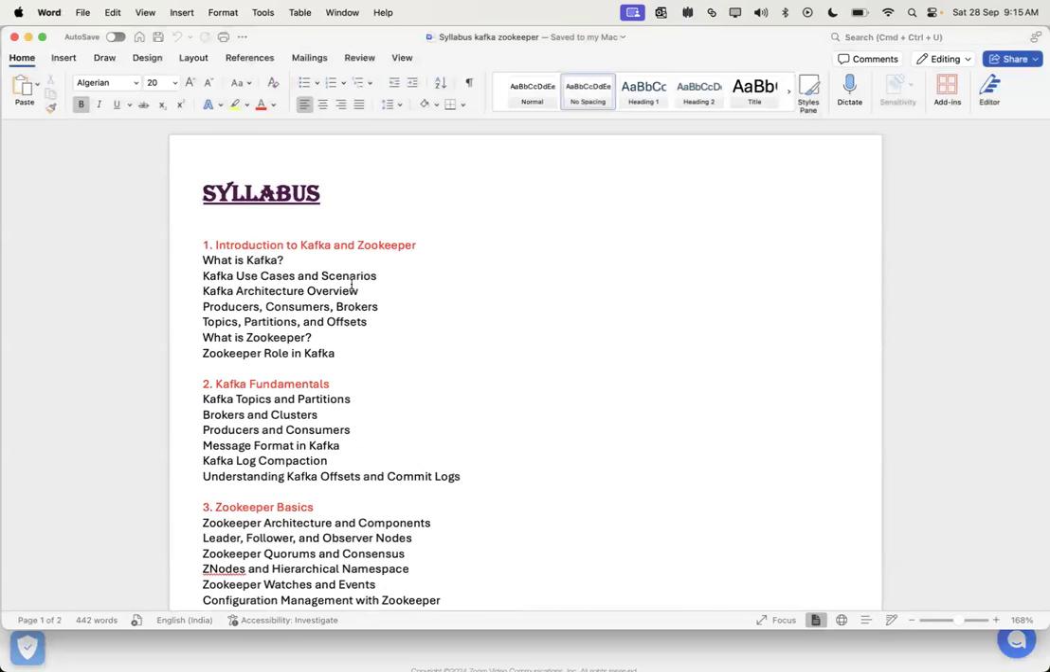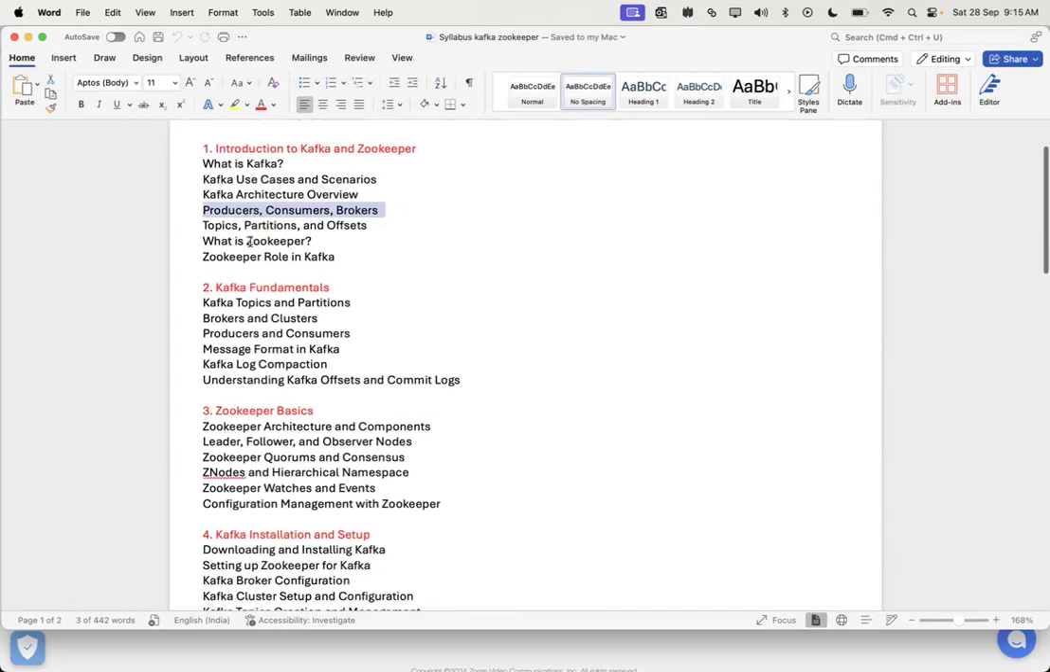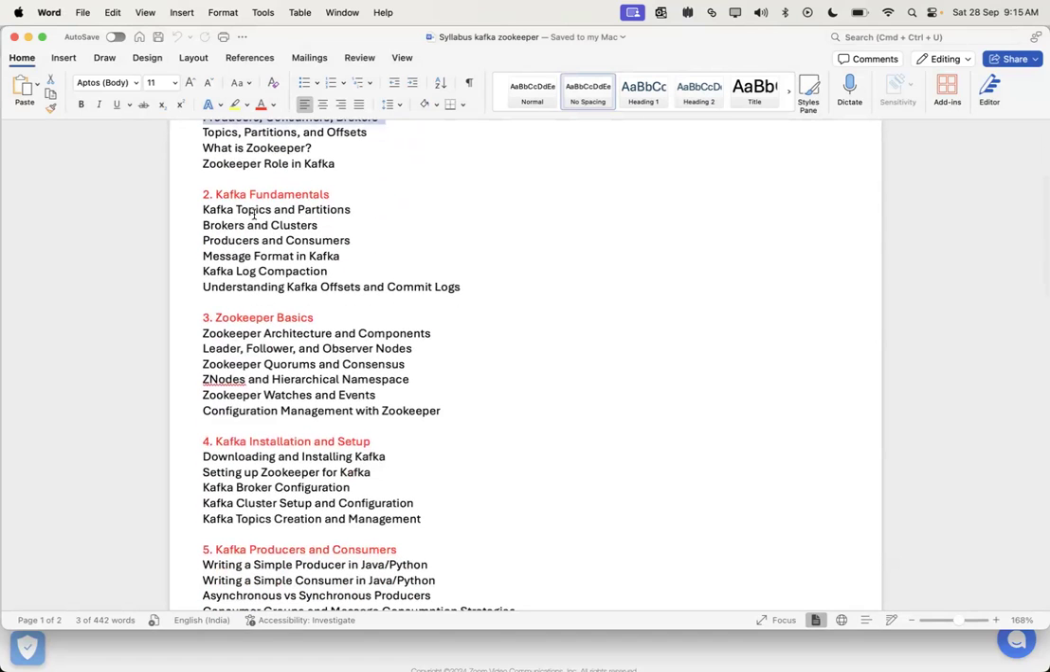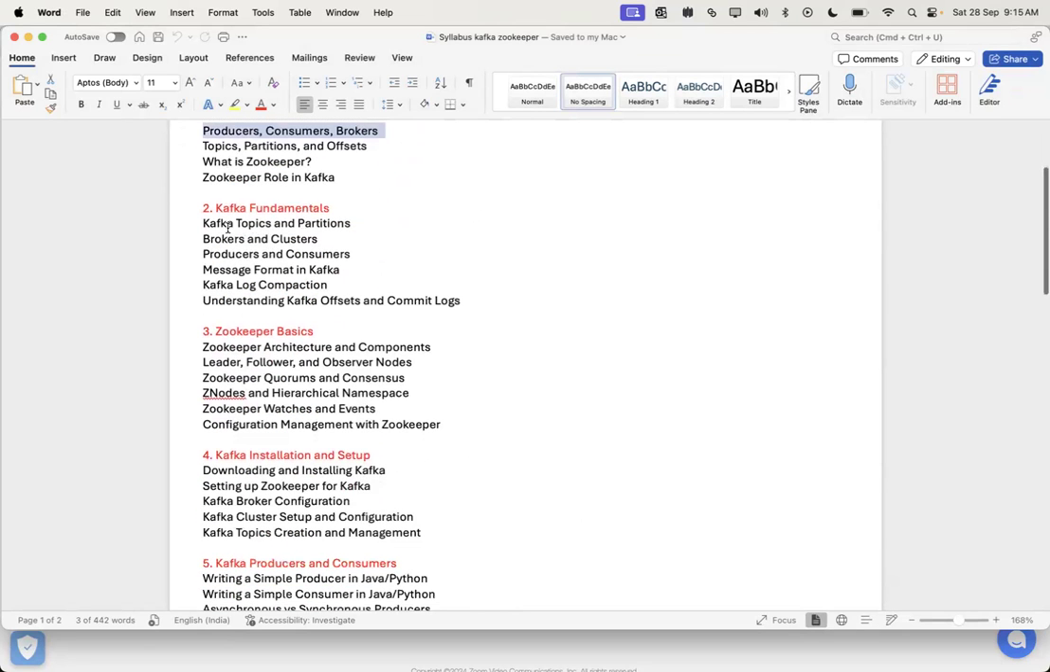See the syllabus for the four vacancies. Introduction of Kafka and Zookeeper. What is Kafka? Kafka use cases and scenarios. Kafka architecture overview: producers, consumers, brokers, topics, partitions, and offsets. And what is Zookeeper? Zookeeper roles in Kafka. Kafka fundamentals, and Kafka topics and partitions. So this is the syllabus.